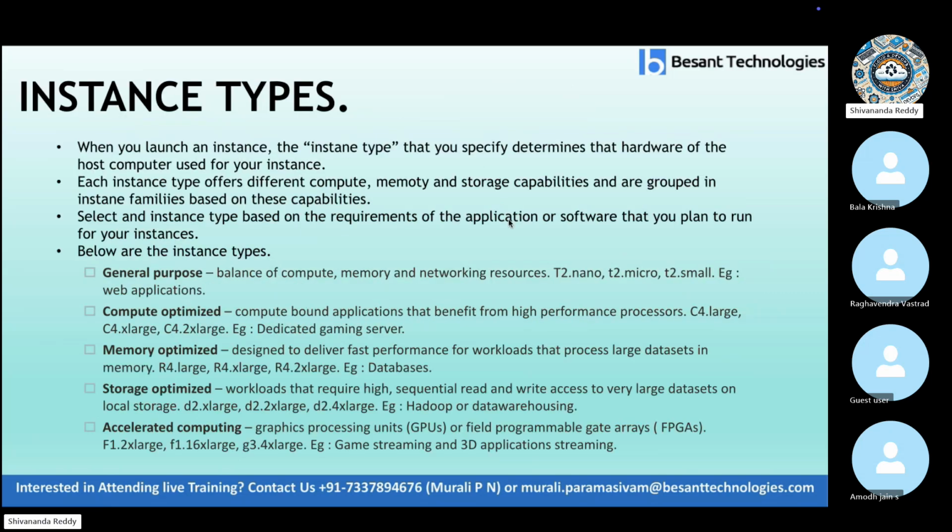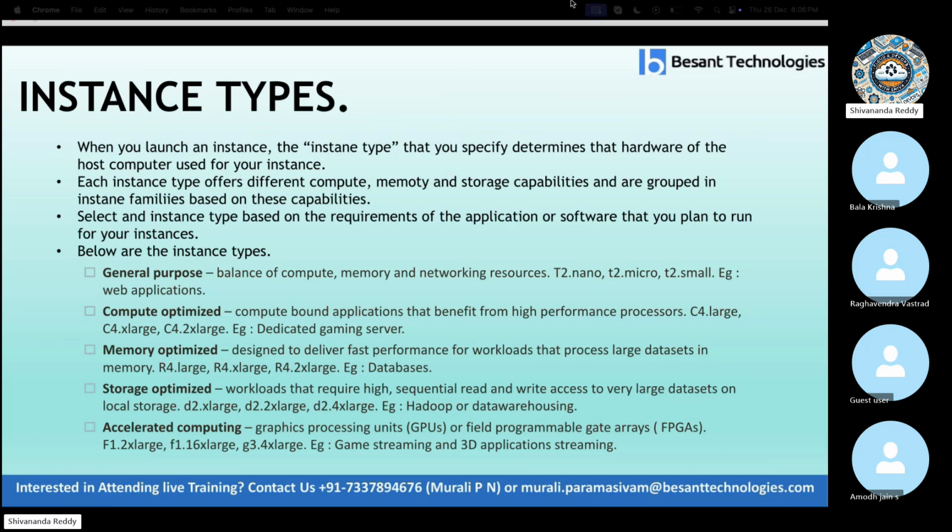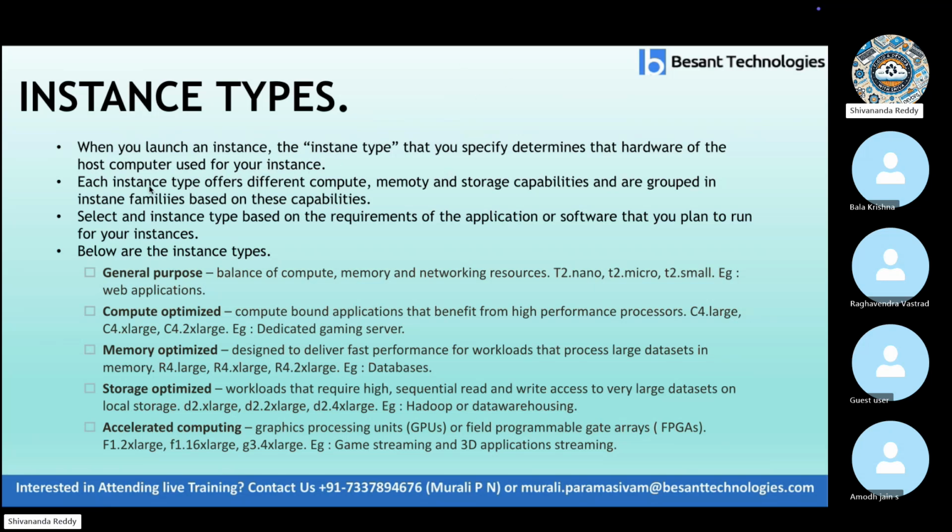Next, instance types. When you launch an instance, the instance type that you specify determines the hardware of the host computer used for your instance. Each instance type offers different compute, memory, and storage capabilities and is grouped in instance families based on these capabilities. Select the instance type based on the requirements of the application or software that you plan to run on your instances. Below the instance types, you can see general purpose instances, compute optimized, memory optimized, storage optimized, accelerated computing. Multiple options are there. We'll go through them one by one.